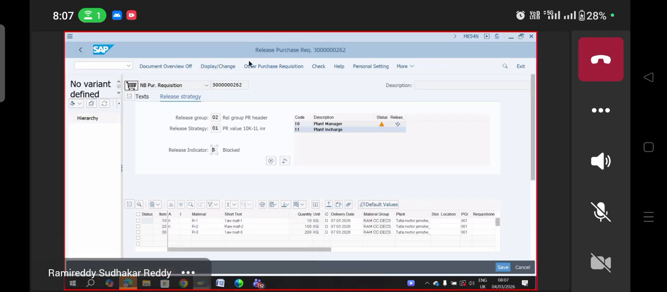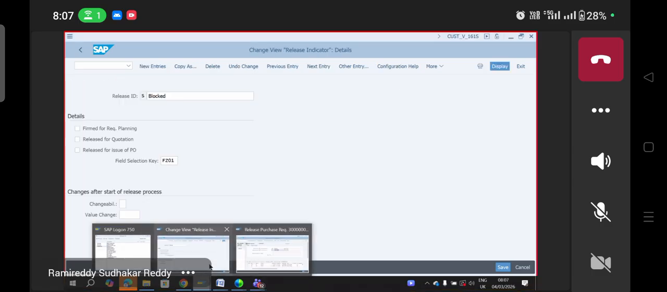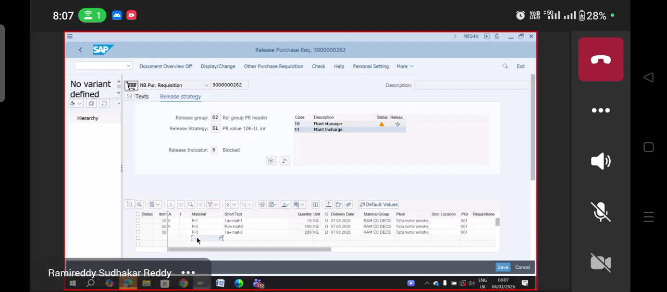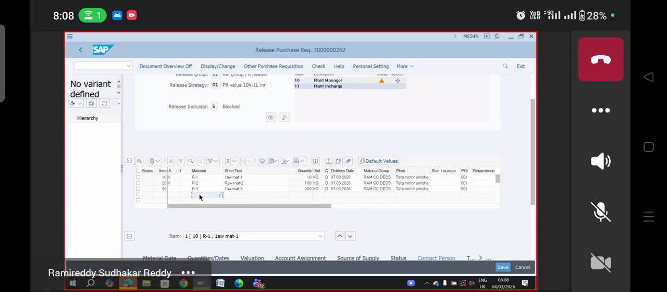Now in ME54N or ME52N, you can change the details. But you given what you can change in this field selection, quantity unit of measure you cannot change. You remember this field selection. So you cannot edit the quantity. Let's enter one more item row. You go to change mode, display mode, enter one more item. After me, the item, you cannot add the next item.